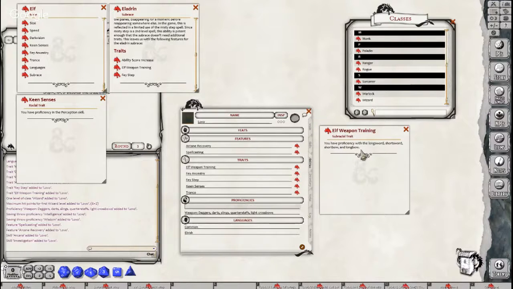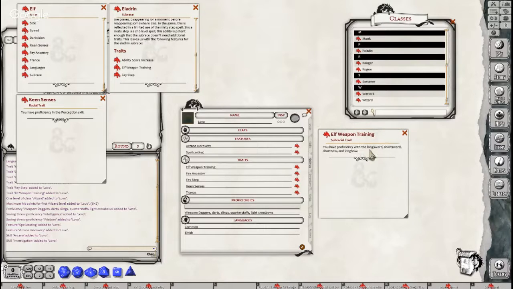So I'm going to put all these, I'm just going to kind of write them in there. In fact, I'm going to get rid of that line. Light crossbows, long swords, short swords, short bows, and long bows. All right. So we're pretty much done with the features.